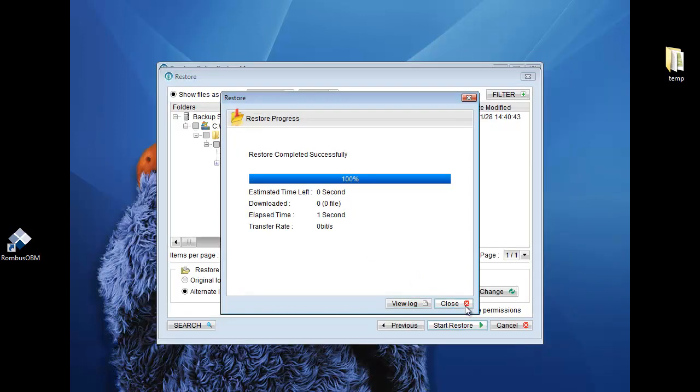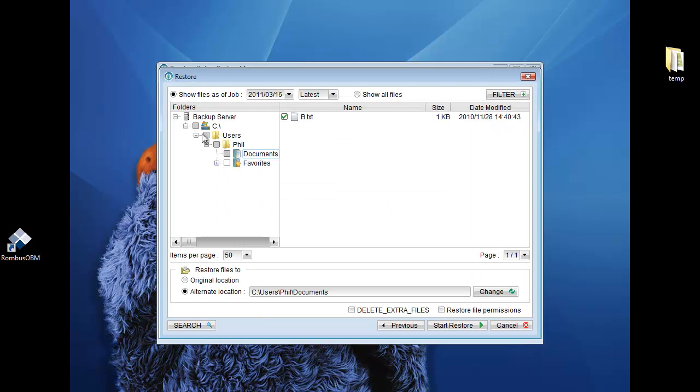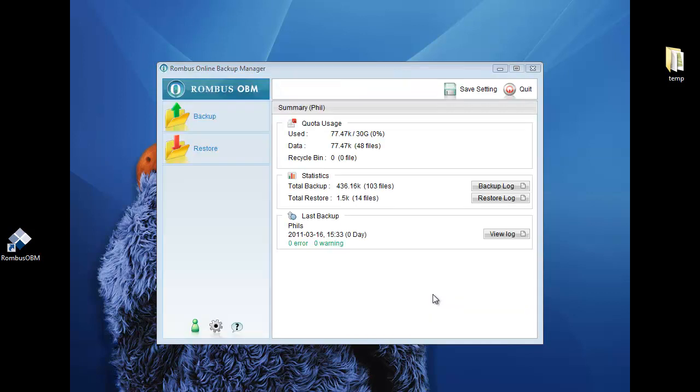If you want to restore more files, you can simply select them again, select the date, where you want to restore them, and click Start Restore again. Otherwise, click Cancel. So that's about it for the basic overview of Rombus OBM.